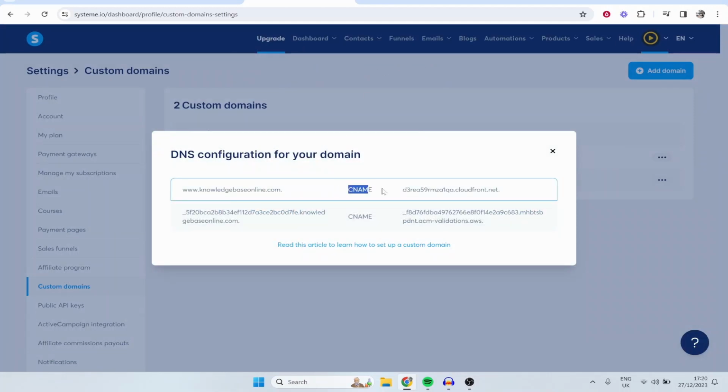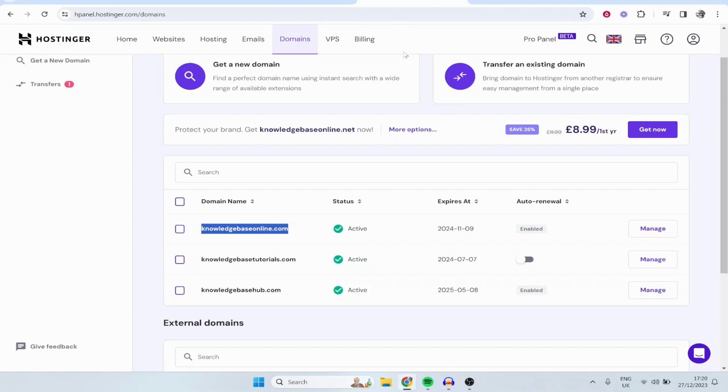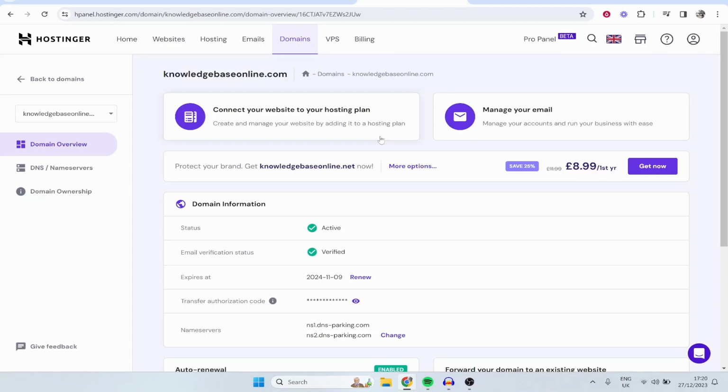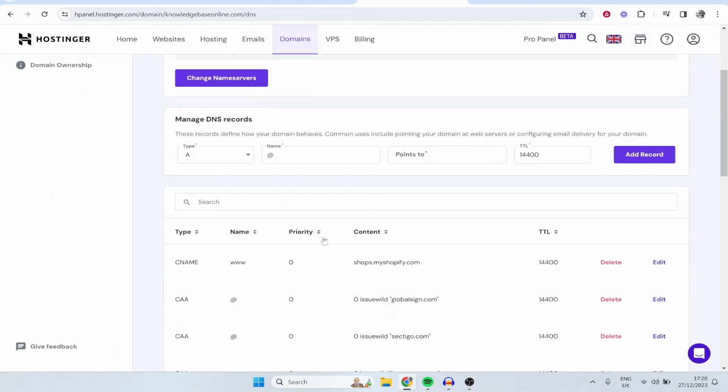Now we need to add 2 CNAME records to that domain. This is where things are going to differ depending on what domain registration company you use. But in short, you want to go to your domain and click on manage, and head into the back end of your domain. Now in Hostinger, you just want to go to DNS/name servers. And here you can add CNAME records in the manage DNS records section.